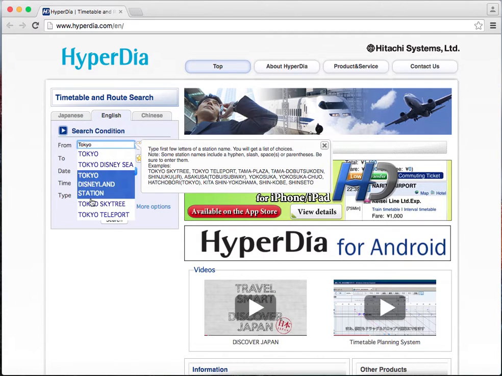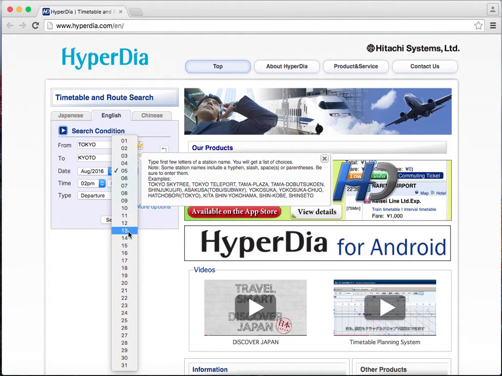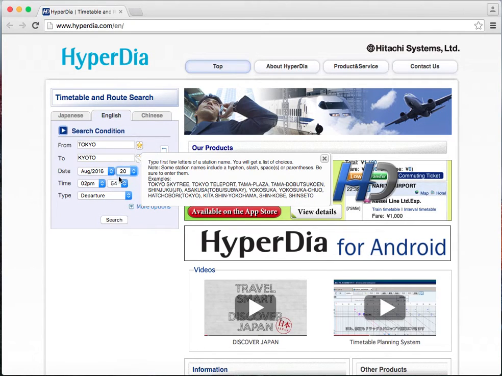You can see it comes up with lots of different suggestions. So if you were perhaps staying by the Skytree, you might want to pick that exact station. We're just happy to go from Tokyo Central today. And we want to go to Kyoto. So there's Kyoto come up as well. Then we just select the date we want to travel. So let's say we're going to go next month on the 20th.